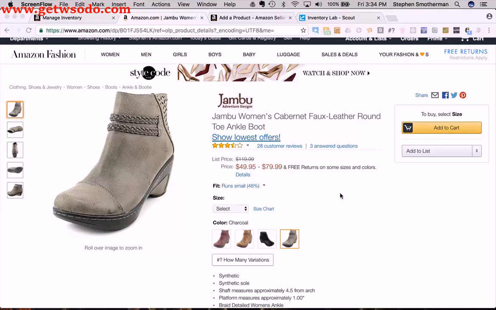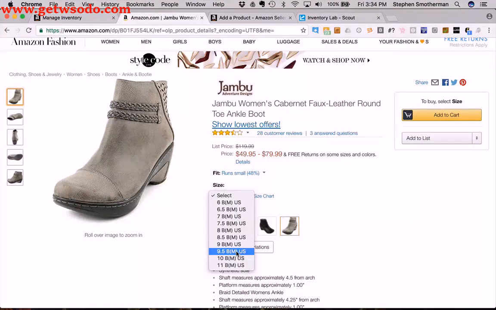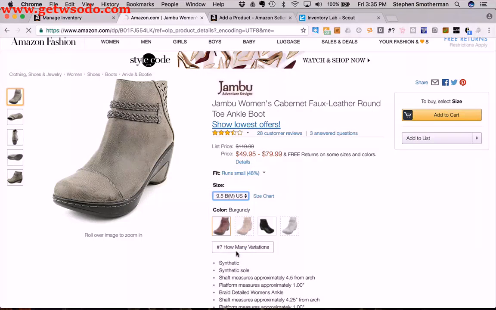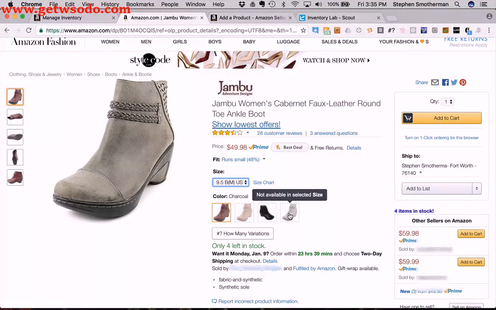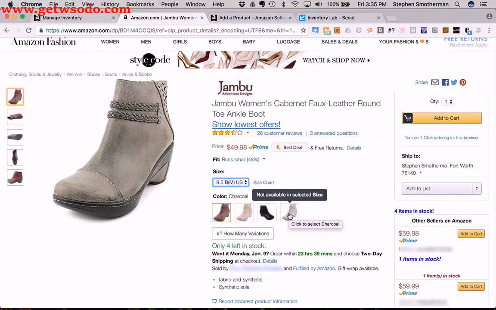So what we've got is the UPC for this ankle boot, and we're going to look at charcoal, and we're going to look at size 9.5 to see what the ASIN is for this shoe that we could enter in, and this is grayed out, so it's not available in this color and size. So even though it's grayed out and not available, we're not sure at this point if it's just out of stock or if this variation has never been created.